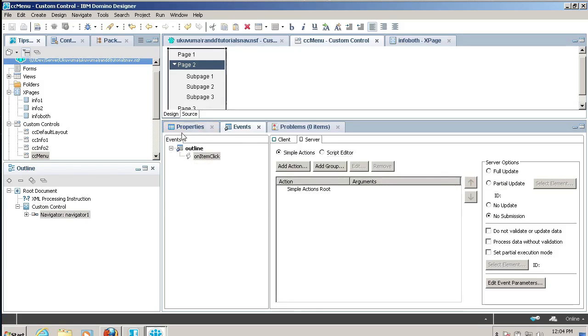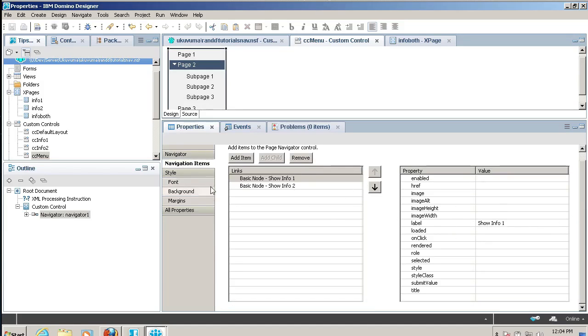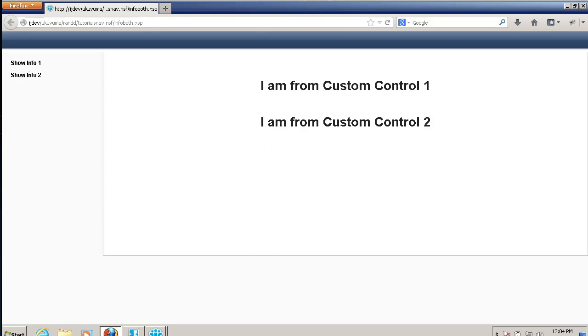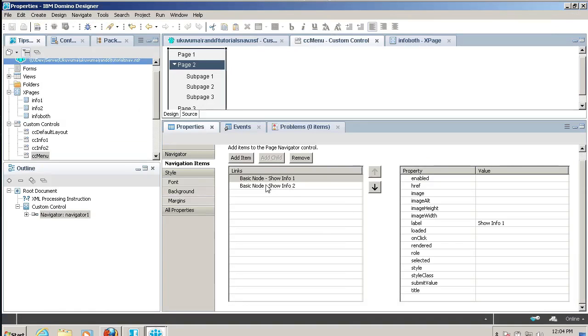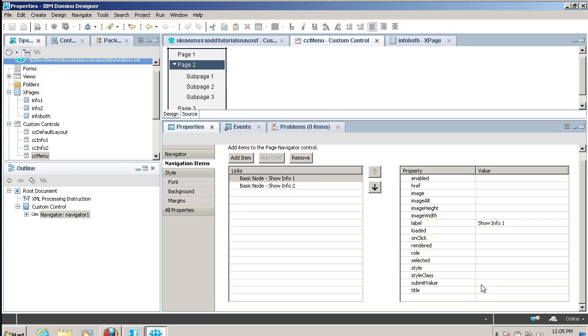Alright, so let's go quickly back to the navigator items. The question we have over here is, how do I know what I'm clicking between these two items, and how do I go and tell my code what was actually clicked? Alright, so it's quite simple. There's a submit value property for each one of these basic nodes. And what this does is it will send the value you specify here back to the context object which runs on your XPage. So I want to send back a value called info1. And for show info2, I want to send back a value called info2. Very simple. Just remember info1 and info2.